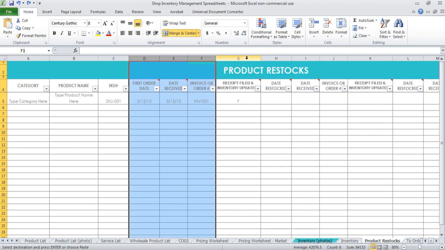The next column I added was one where you can file the receipt and update your inventory. So when you've purchased the items, you want to scan a copy of that receipt or whatever filing system you want to use. So when it comes time for tax time, you've got it all there ready to go. You want to file as you go throughout the year. Do not leave it until the end of the year.